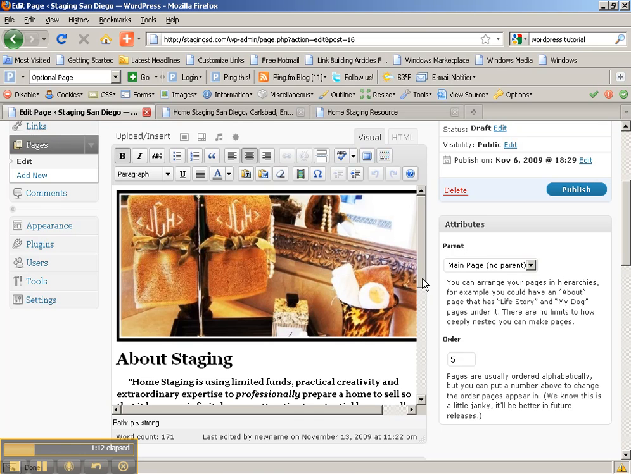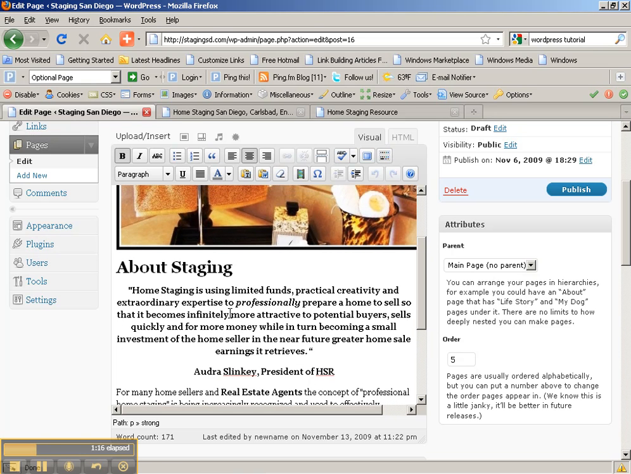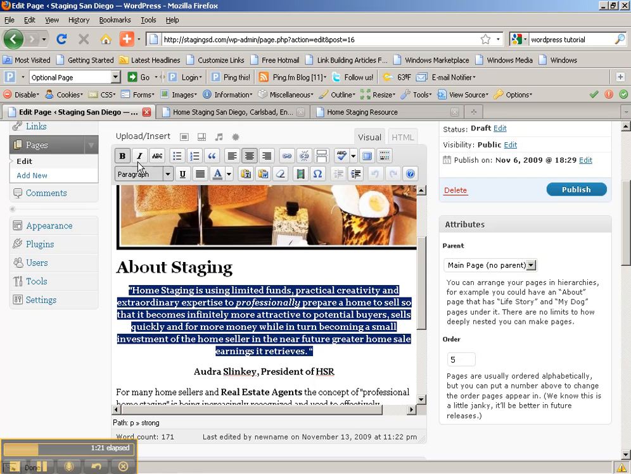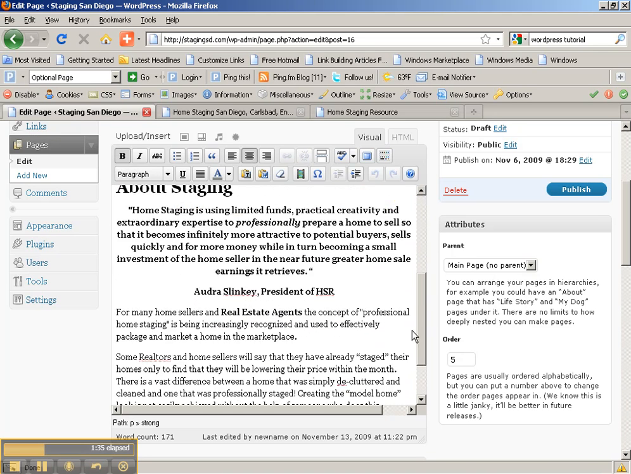So in this page, because we already went through how to edit and make changes, she pasted in some information. She selected and italicized and bolded the information. She made about staging, whatever header she chose, a header 1 because she wants all of her headers to be consistent and she knows that'll match the theme that we have chosen for her.